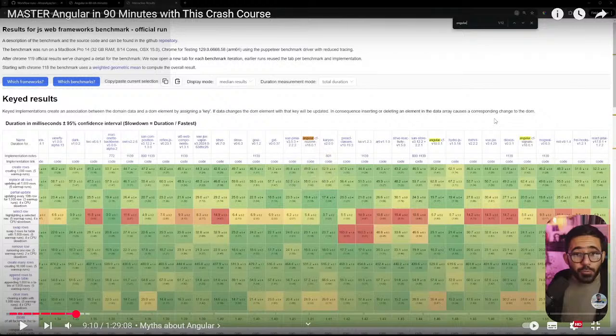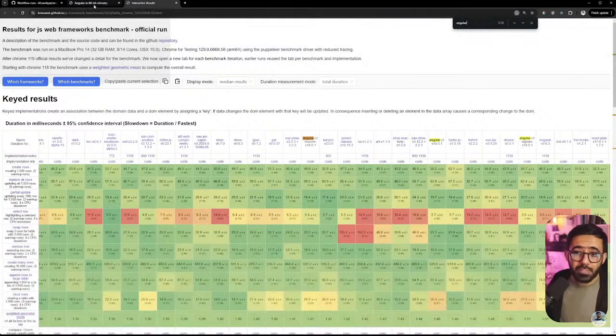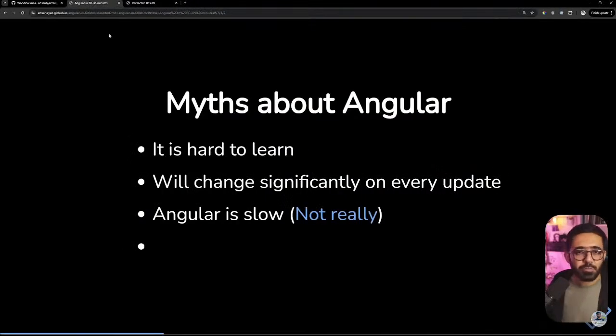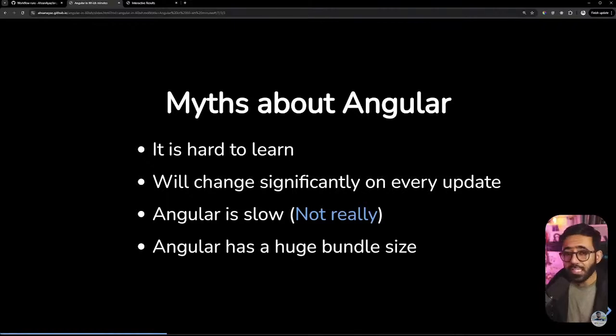So yes, Angular is slower than React technically, or as far as I know. So if you're using a small app, it's better to go with React. Since you have the link for this particular slides, just try it out and see the benchmark for yourself. Another myth is Angular has huge bundle size.